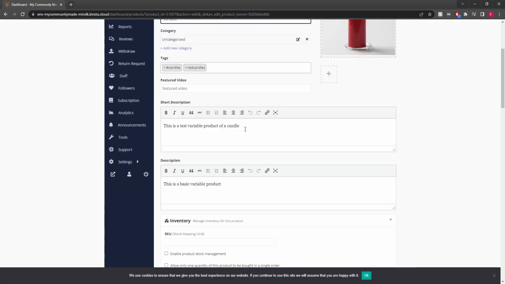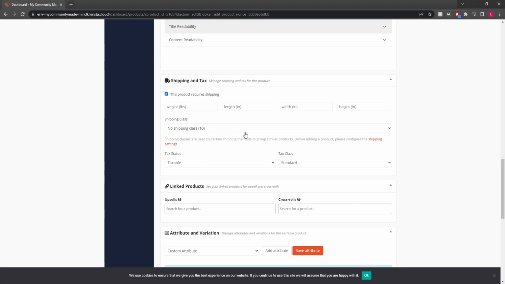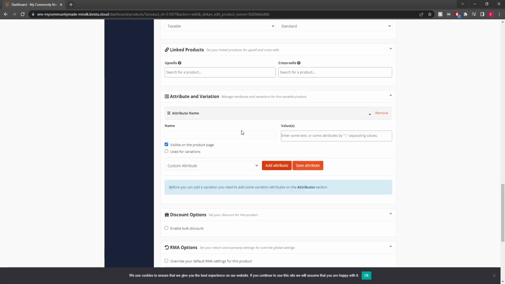For now, we're going to scroll down all the way past SEO, past shipping, until I get attributes and variations. So this is where everything that makes a variable product comes into play. Before we can do anything, we have to create an attribute. So I'm going to add an attribute, and I'm going to call that attribute color.